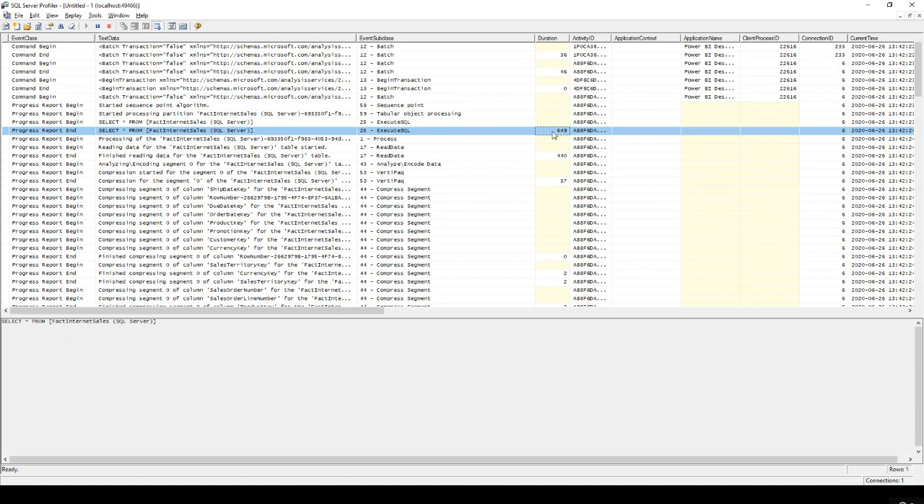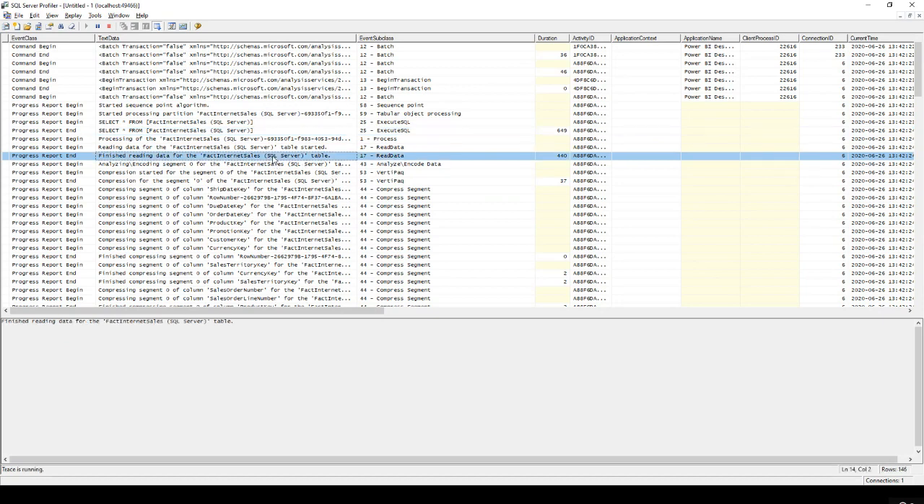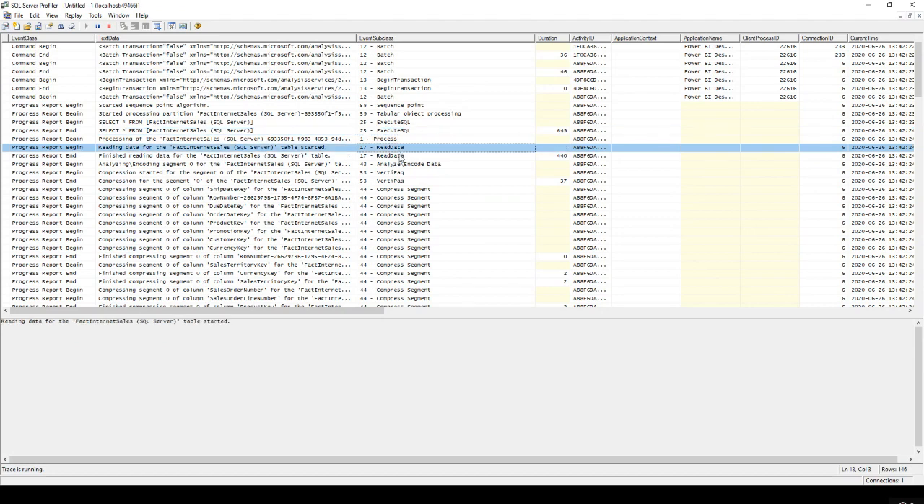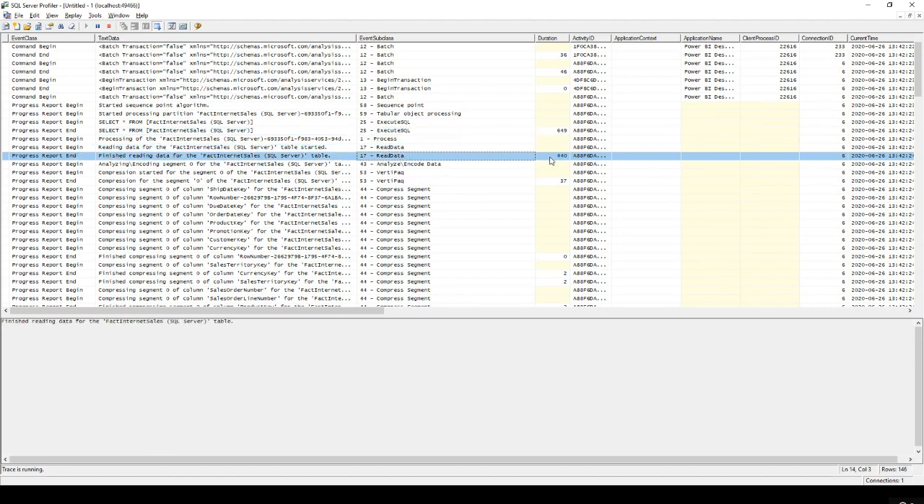This is the amount of time it took for the query to start to return data. Now, that may be the full execution time, that may not be. There's another event here called read data, which also gives you a time. This is the amount of time it took for the Analysis Services engine to read data from the data source. These are the two values you need to look at to understand the performance of an individual Power Query query.